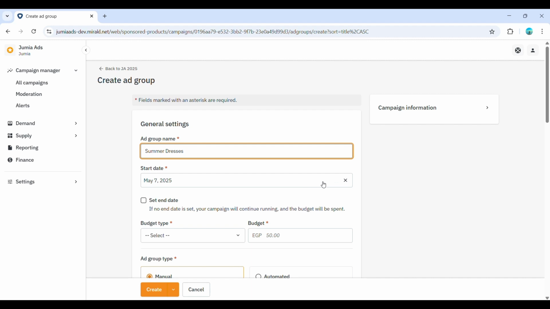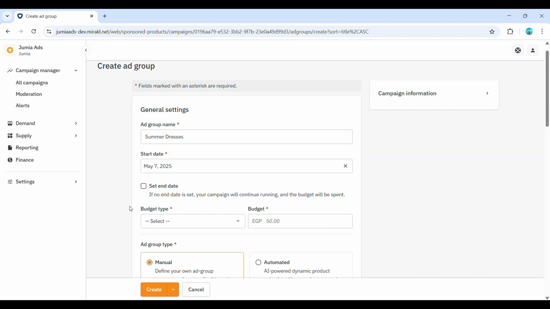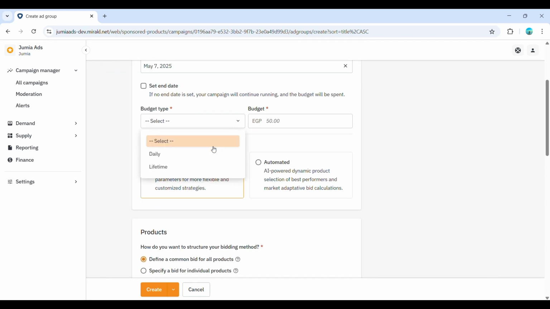You can optionally set a start and end date for the ad group, although these will typically align with your campaign dates. You can also set a specific budget for the ad group, which will be a portion of your overall campaign budget. Now, here, you'll have the option to choose the ad group type, manual or automated.